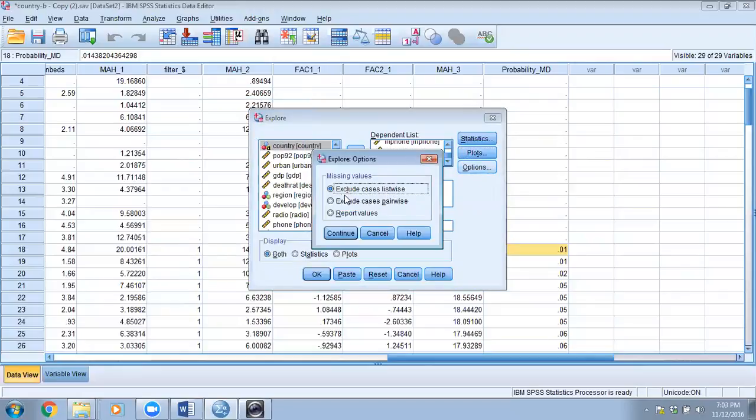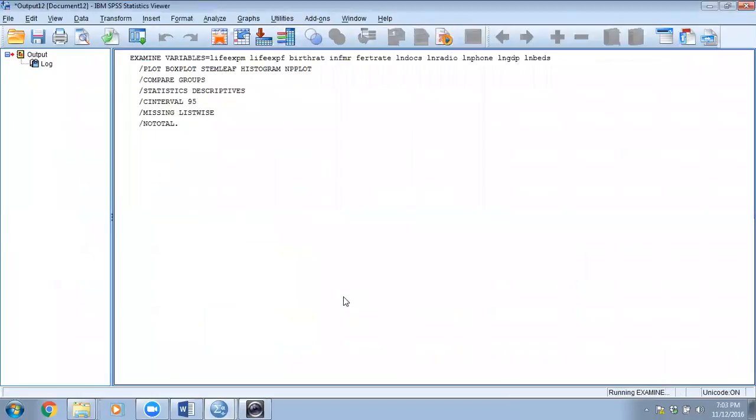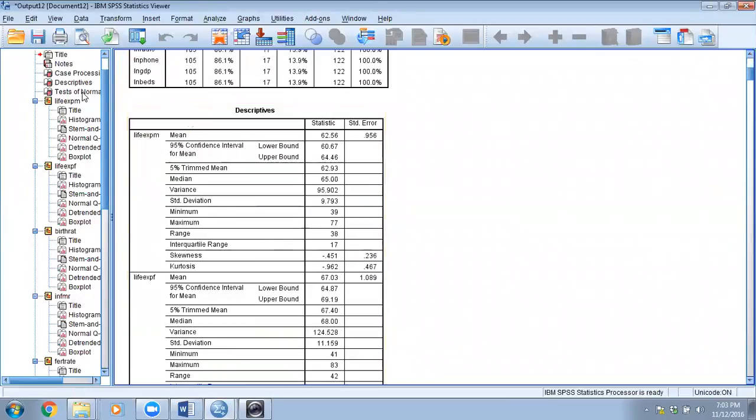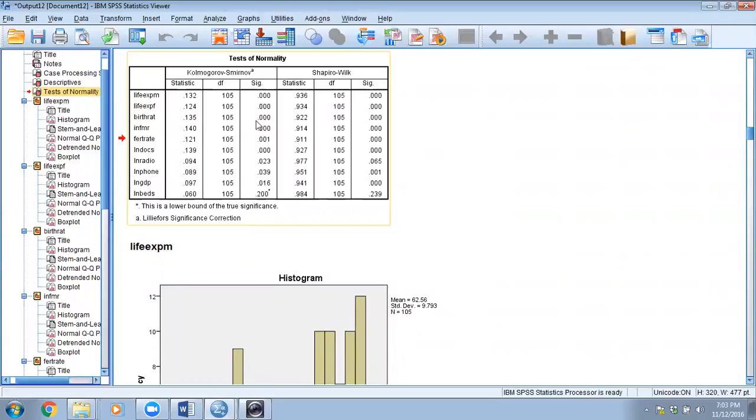Options is going to exclude cases listwise. That means it is going to exclude those 17 cases that have some missing values. It's just going to consider all the cases that have complete information. So I'm going to say okay here. As you know, we have 105 cases that have all the information, and 17 have missing values. I'm going to go straight to the tests of normality. Most of them are significant, which means that they are not normally distributed. This is the KS test and this is the SW test. Most of them are significant. If this is significant, that means our variable is not normally distributed.